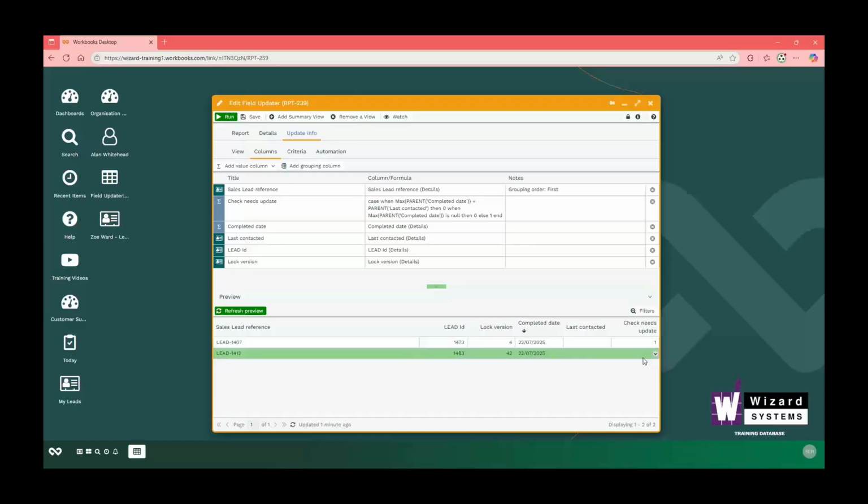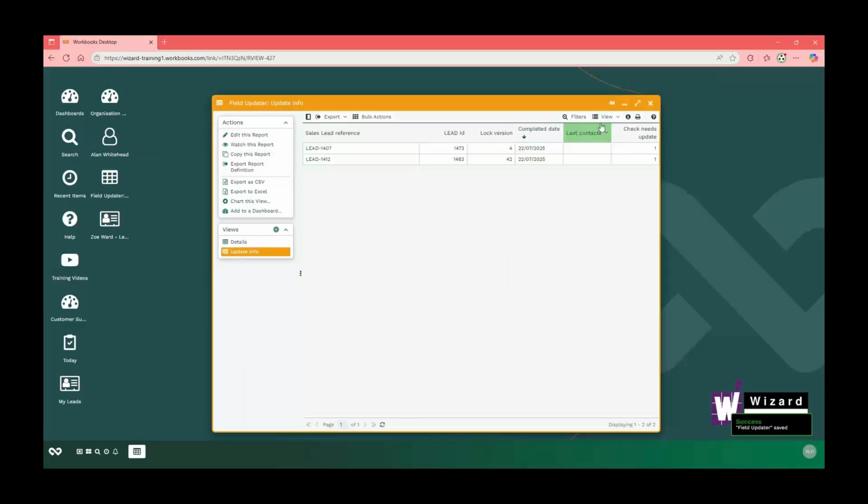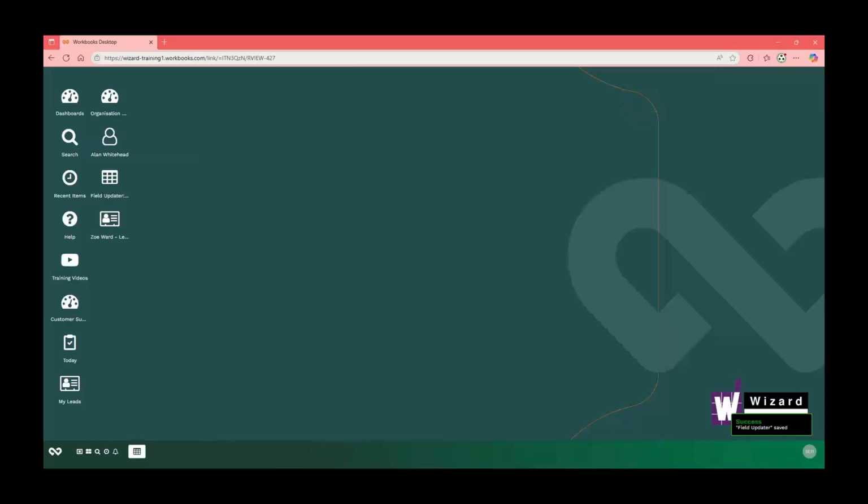And we can see it working. I've got two records down here that both have the 1. So I know the report is working. So it's going to do what I want it to do. Right, so that's the report. Let's leave that running and minimize that. We'll come back to that in a moment.